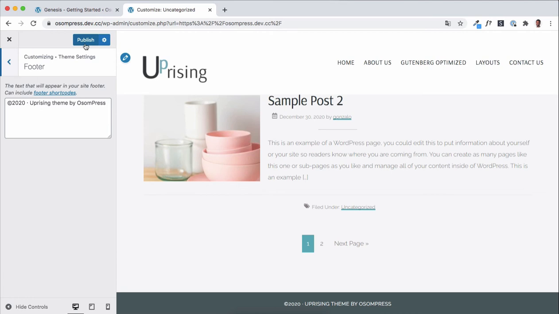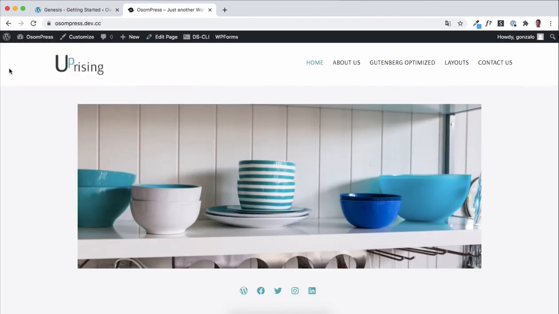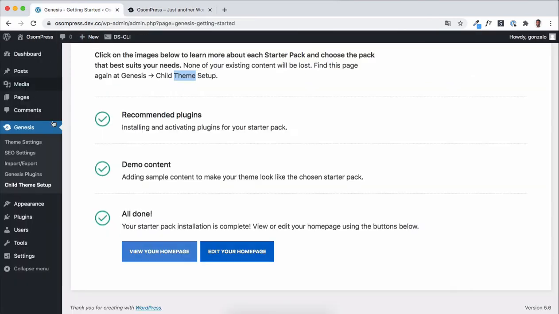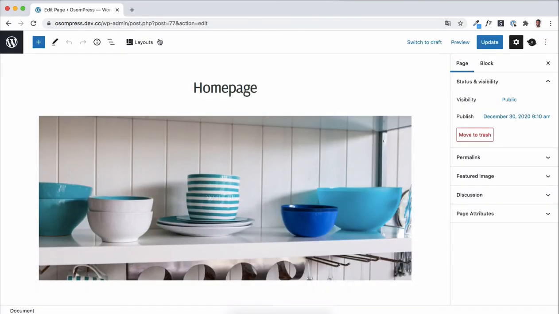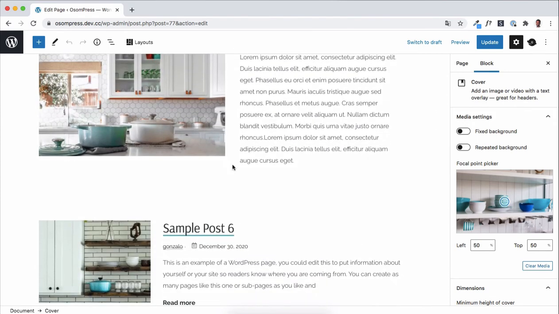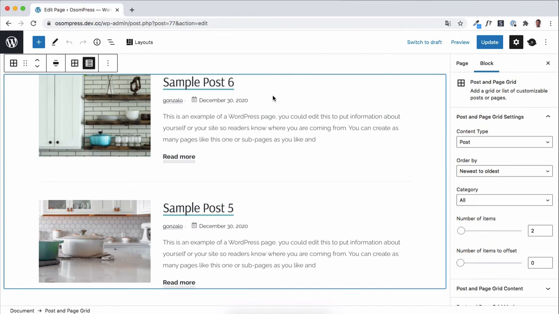Now, what can we do in terms of adding content, editing content? Let's publish this. And let's go to the home page. Okay, let's say we wanted to edit this page. We could just click on edit page here, or we could go to the back end and look for the page. In this case, we're going to edit the page and let's see what we have here. Okay, this is content that we have imported using the one-click setup, but we can obviously edit anything we have here. This is, for example, a cover, a blog. You could edit it. We have some different blocks here. For example, this is a post and page grid. You could edit anything taking advantage of the Gutenberg editor.